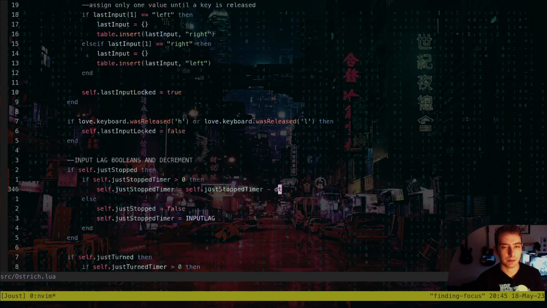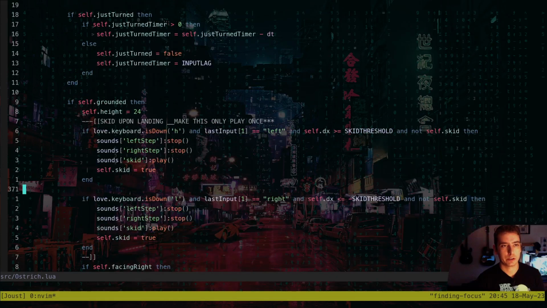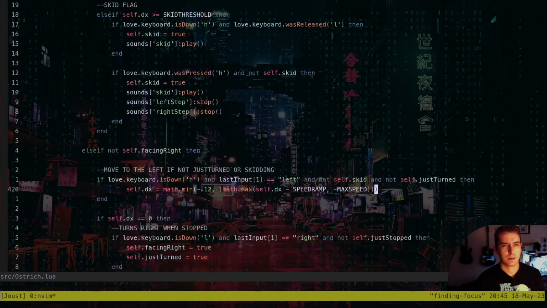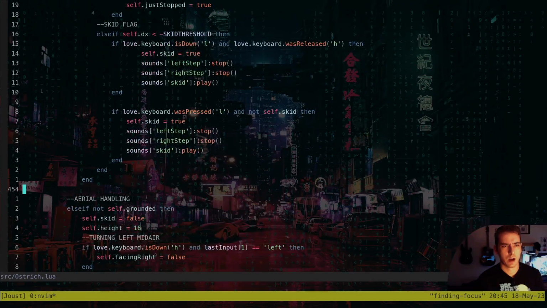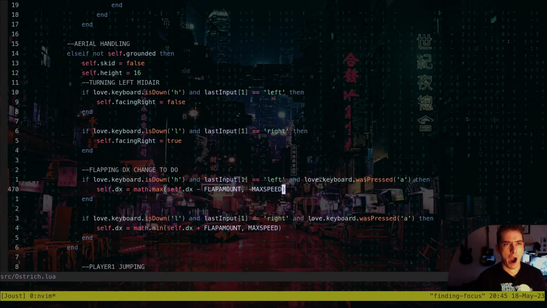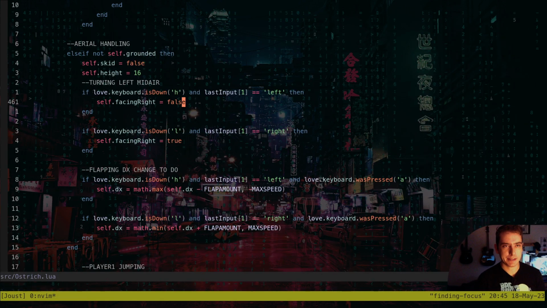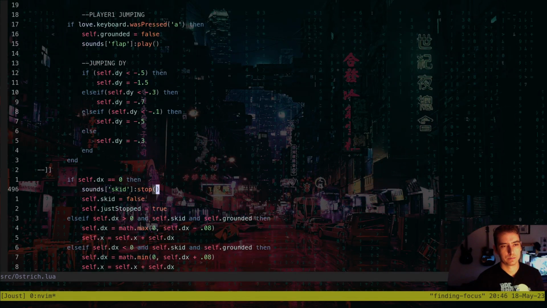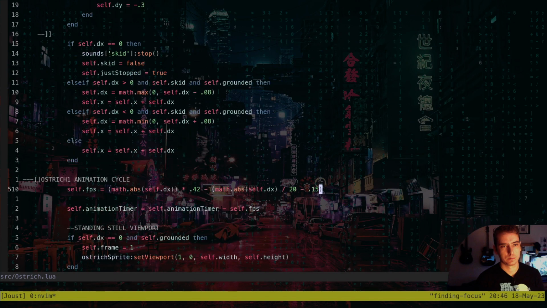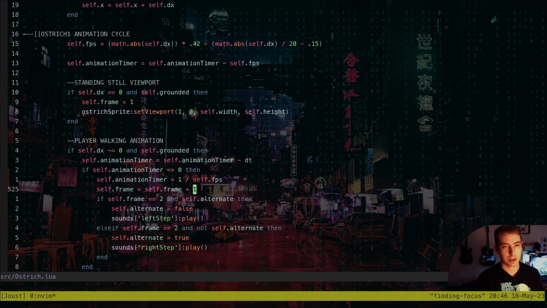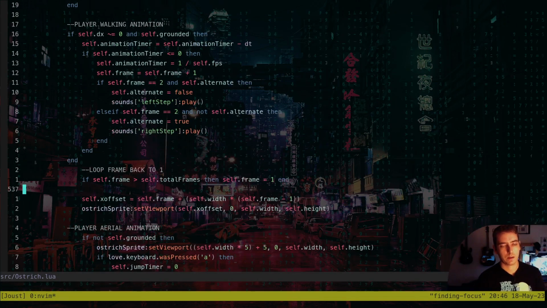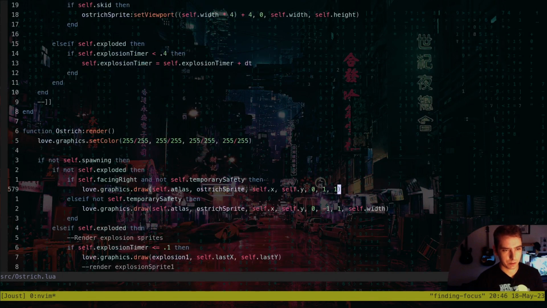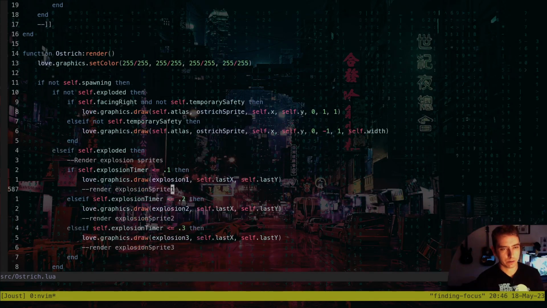We've got our input handling for multiple directions. We've got our skidding. We've got aerial handling for flying and changing our height. Animation cycle for cycling through the walking. Aerial animation for the flapping, skid animation for the skidding, and then all of our renders.